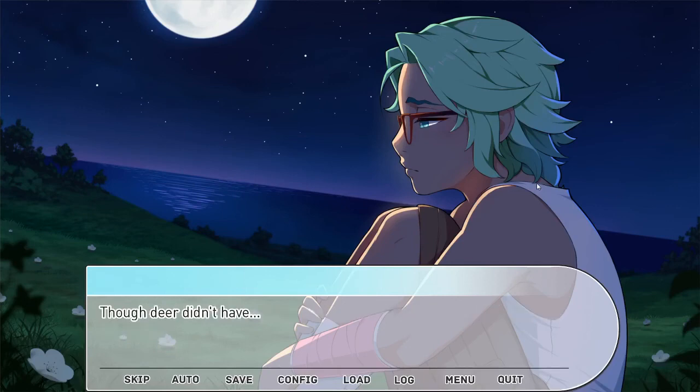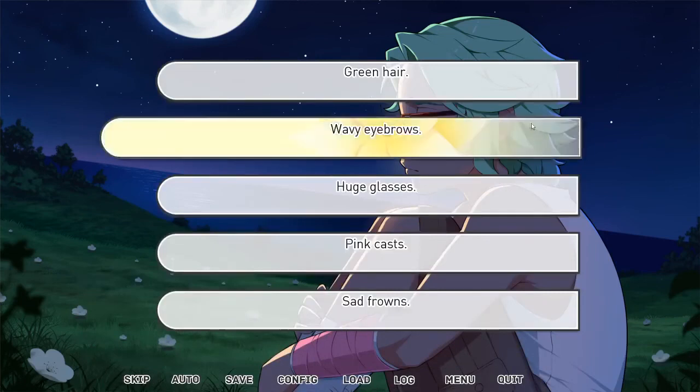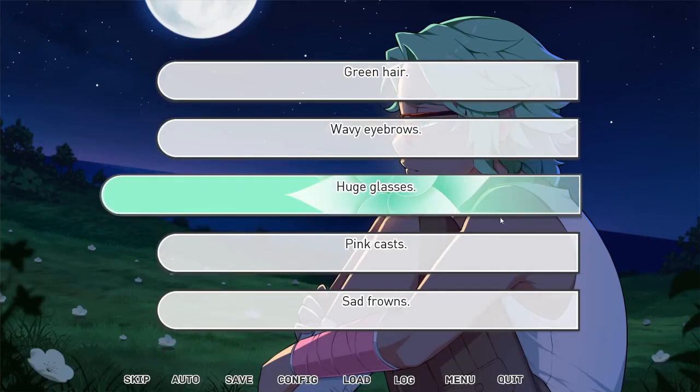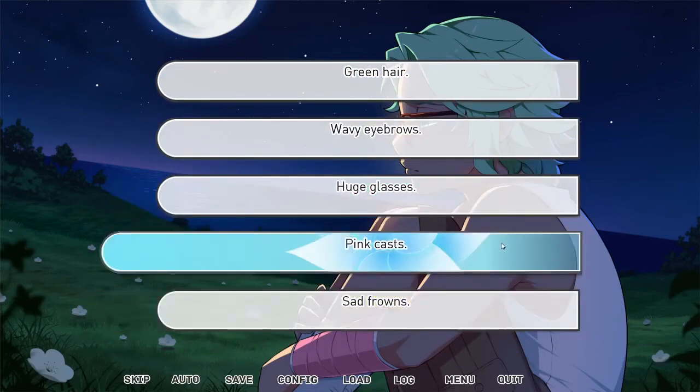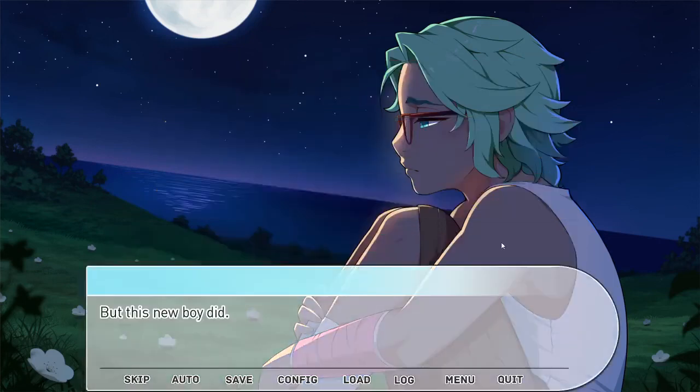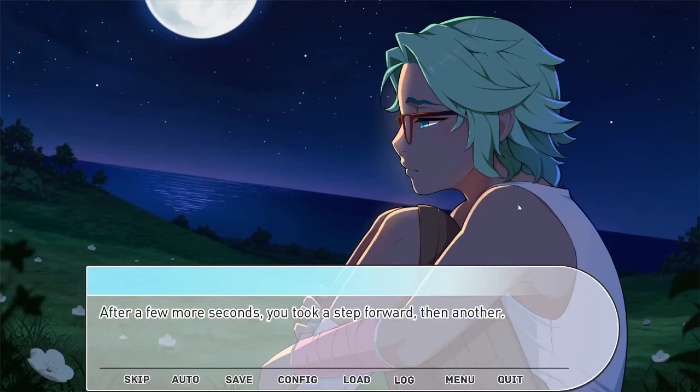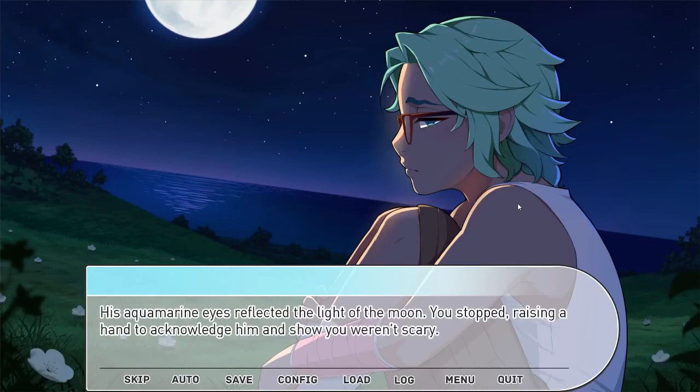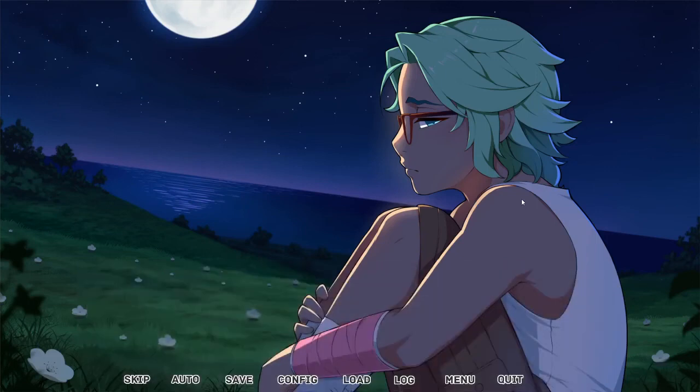Though deer didn't have pink casts. But this new boy did. You wondered how he got it. After a few more seconds, you took a step forward, then another. And then he glanced your way. His aquamarine eyes reflected the light of the moon. You stopped, raising a hand to acknowledge him and show you weren't scary.